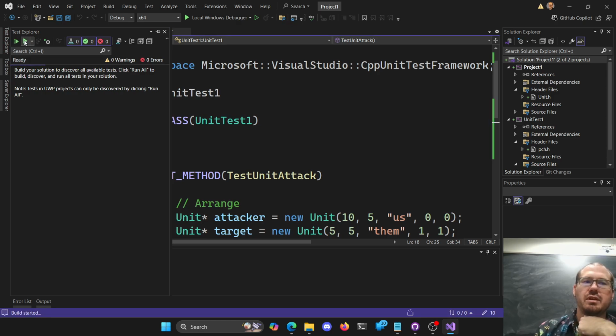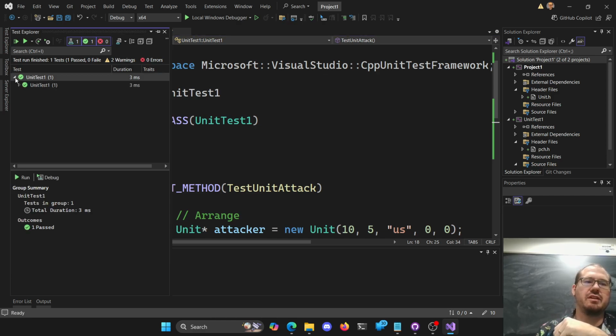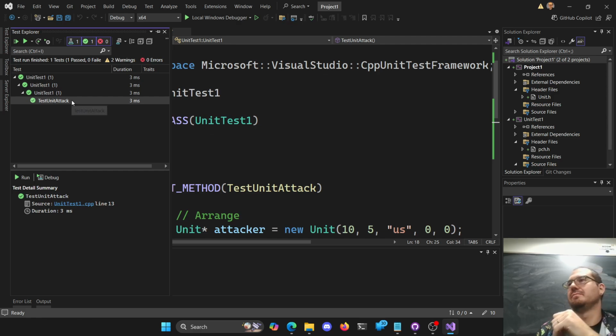So in Test Explorer, we'll go ahead and run it. It should go ahead and discover our tests. It's really dry lately. Goodness, with all the cold. And look, our test passed. We're excited. You're excited, right? It worked. Life is good.